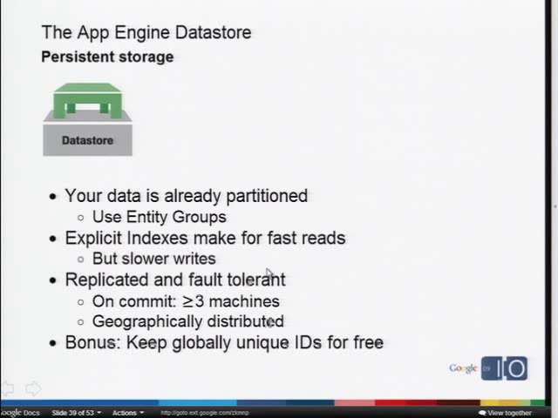You can use entity groups in your application to control your partitions. You may also have to define explicit indexes for your data store entities so that reads are instantaneous. We don't want to do a lot of computation on reads, so everything has to be a quick read from the database with no complicated in-memory calculation. Additionally, we have to update those indexes when a write comes through, so you might see that writes will be a bit slower. Because we're built on BigTable, you get a high degree of replication and fault tolerance.